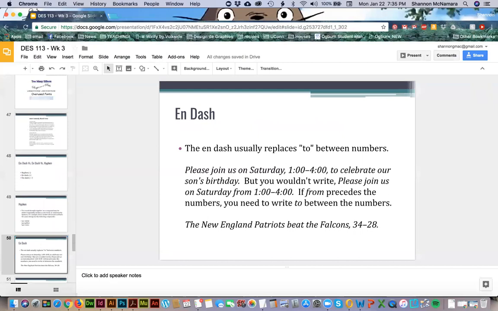An N dash usually replaces the word to between numbers. So please join us on Saturday from 1 to 4 p.m. to celebrate our son's birthday. But you wouldn't write, please join us on Saturday from 1 to 4. If from precedes the numbers, you need to write to between the numbers. Or, in this instance, the New England Patriots beat the Falcons 34-28.